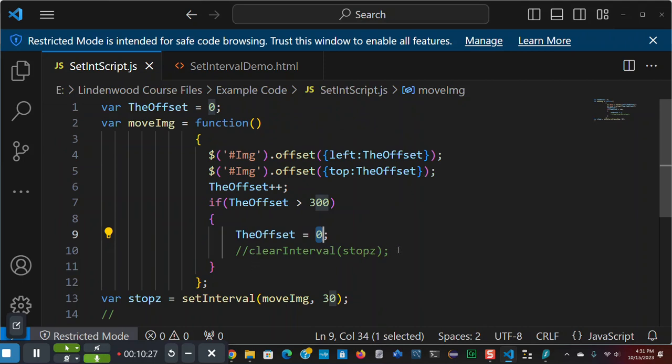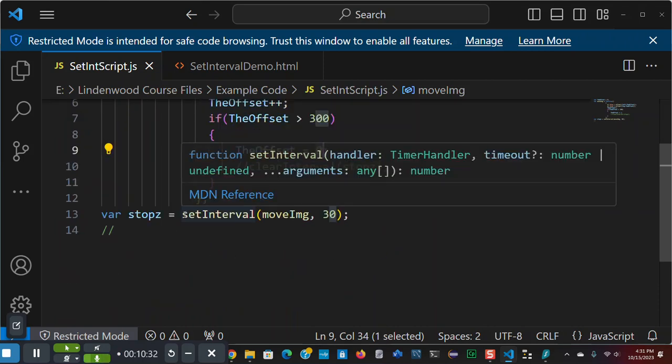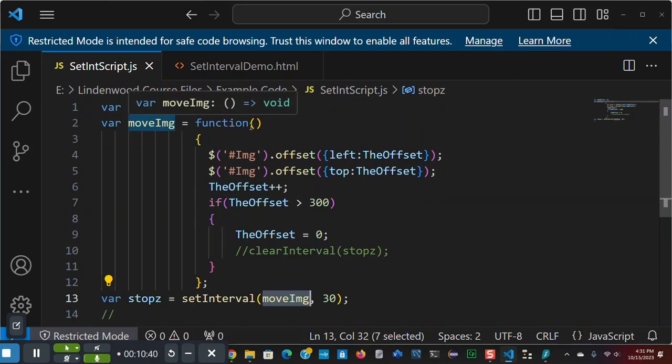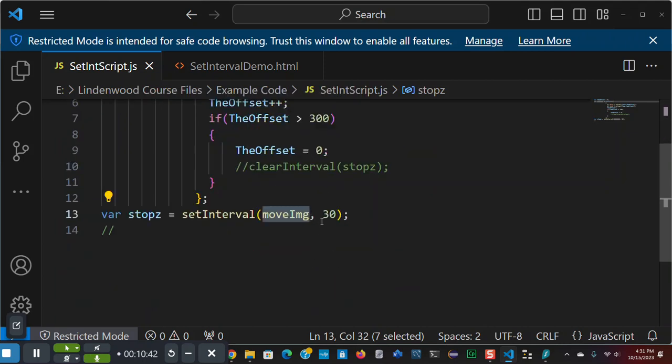until I uncomment this clearInterval. The clearInterval is set with stop. Down here, when I call setInterval, I'm calling moveImage, which is the function, and I am doing that every 30 milliseconds, if we say that each 1,000 is a second. So it is a really small interval, and it is called over and over again really rapidly.